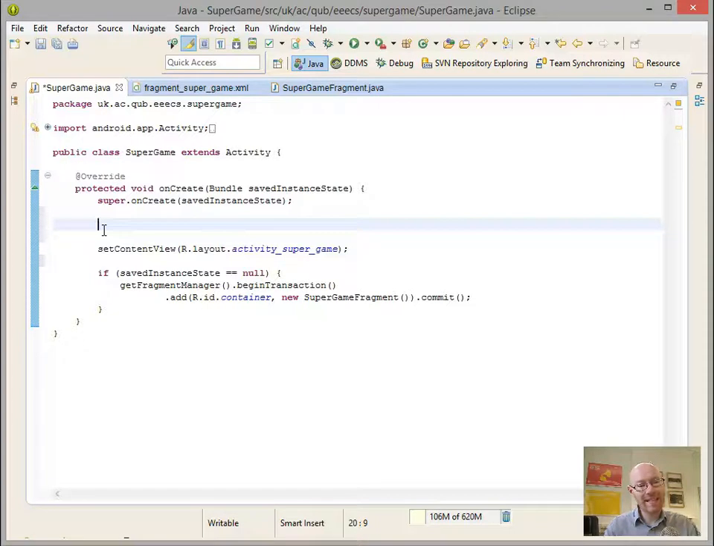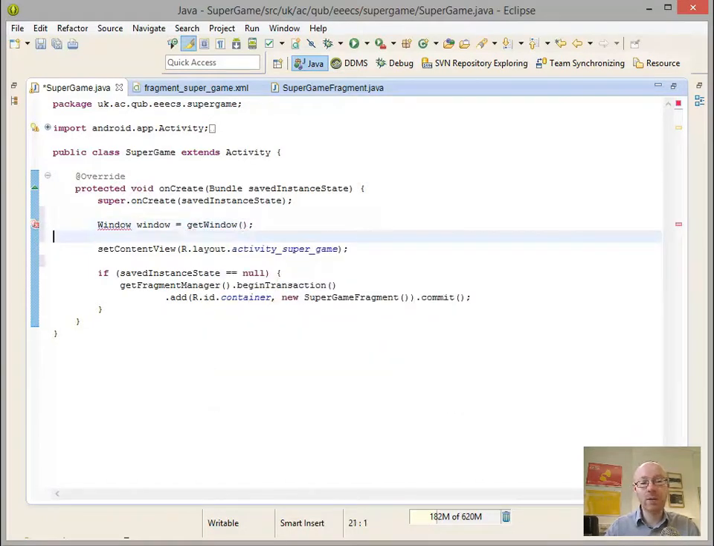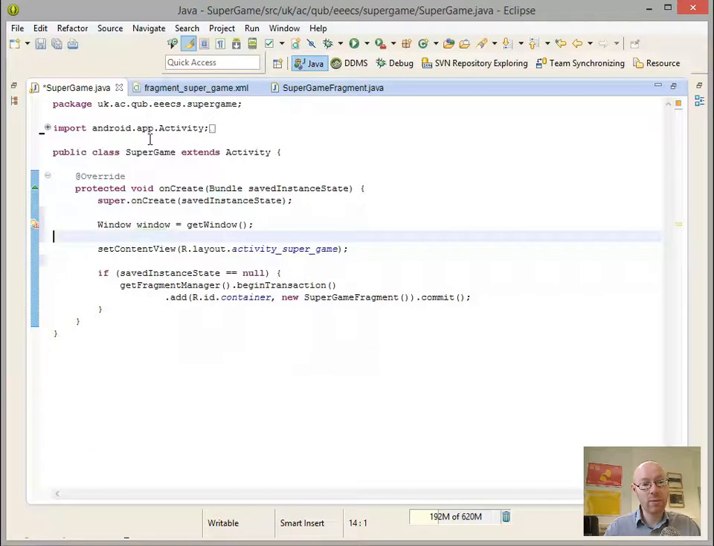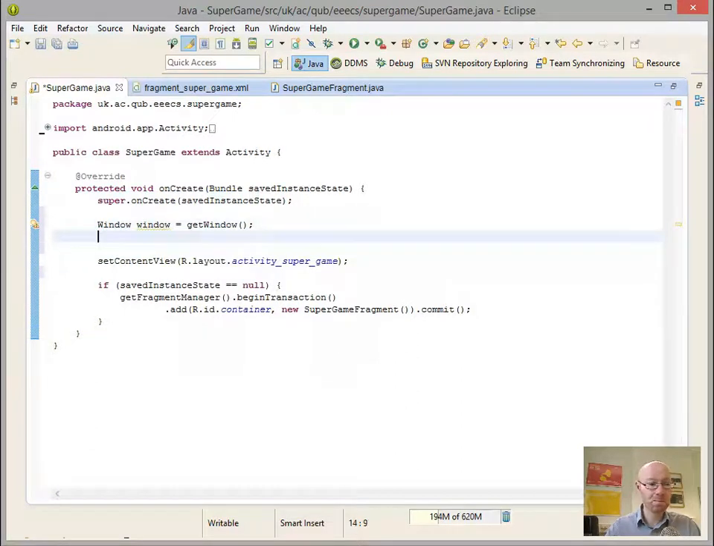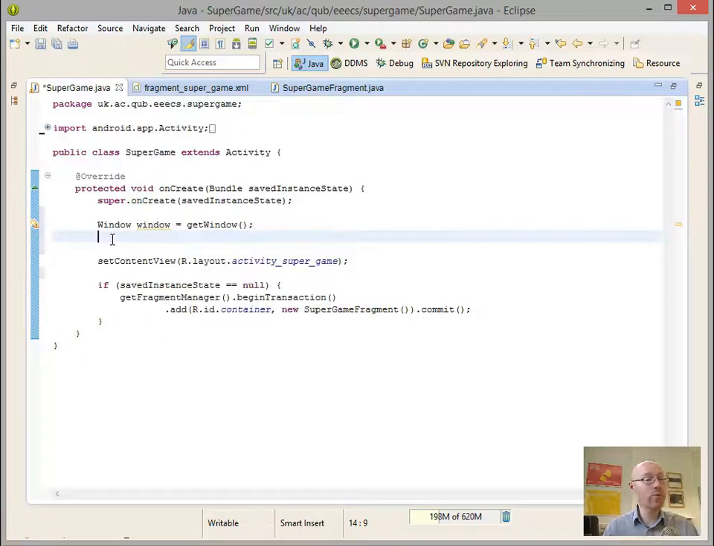So it's actually the activity that we would request those particular features for, for the window within which the activity will get to be displayed. And you actually can get access to the window. All activities will have a getWindow method that returns a window for that particular activity. At the minute, we haven't got an import for it, so we do Source, Organize Imports, add in android.view.Window, and we're happy then.